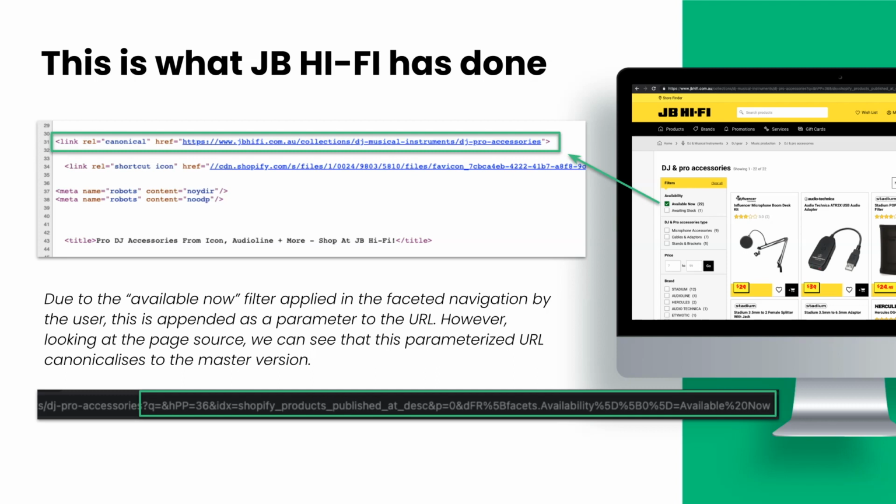Now, I don't know if you can see this, actually you should be able to. I've looked at a category page, and then I applied a filter for what is available now, and it's appended all this interesting gunk here. But what you'll see here in the page source is they've canonicalized it to just the master page, which is DJ Pro Accessories, which is a much cleaner version. So if anyone were to link to this, it would just go there.